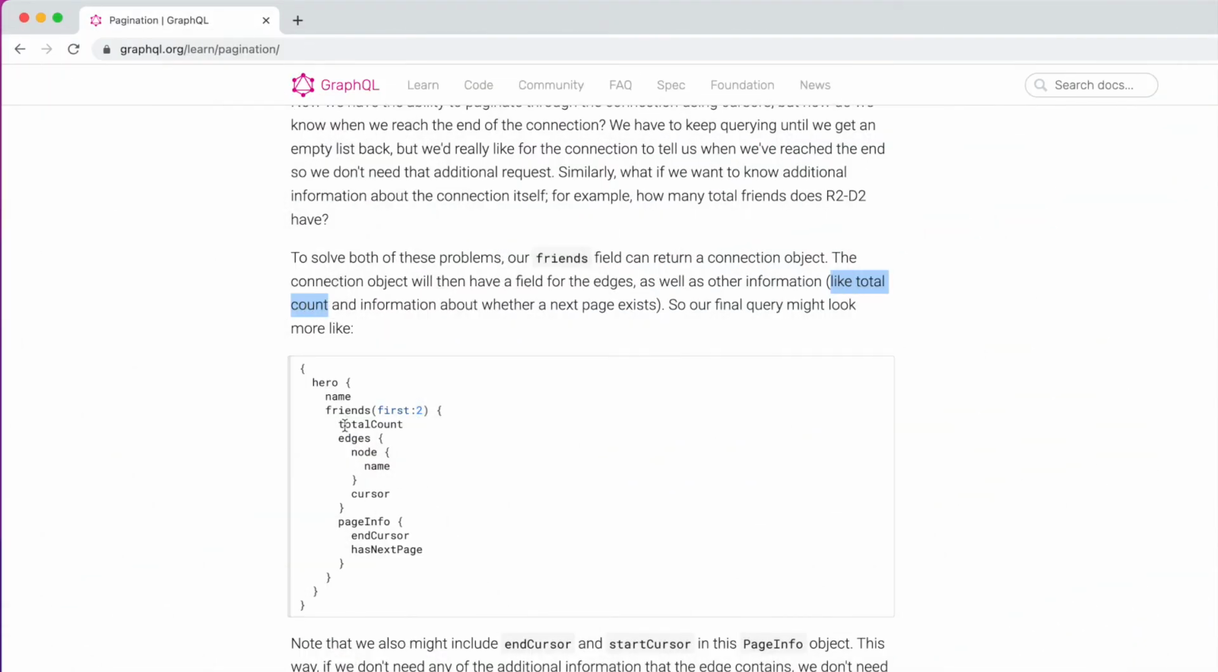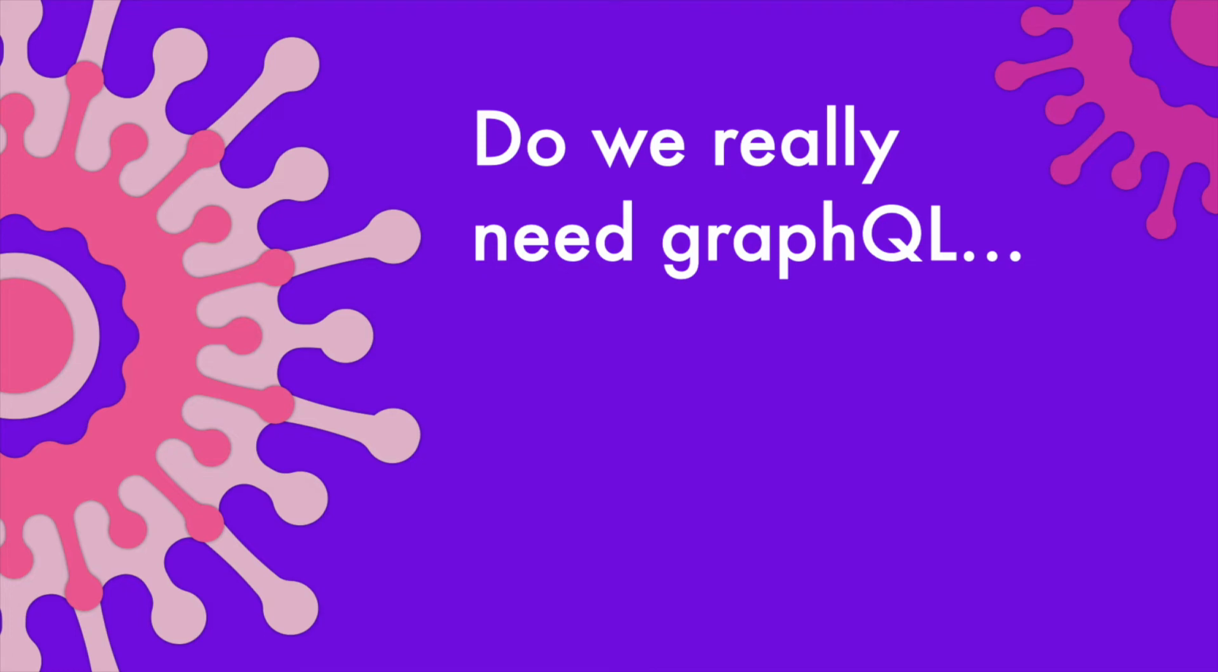A bit further in the pagination docs, they talk about getting additional data like total count. I'm not implementing every piece of GraphQL functionality in this prototype, but total count is useful for our pagination. So do we really need GraphQL for getting total counts? Well, of course not. Again, what's unique here is that there's no reason why we can't get a total count for both our primary data and our related data. You won't see that too often in your average REST API.